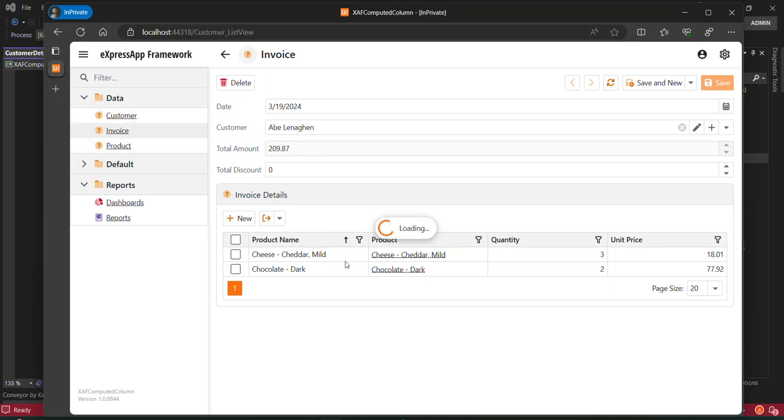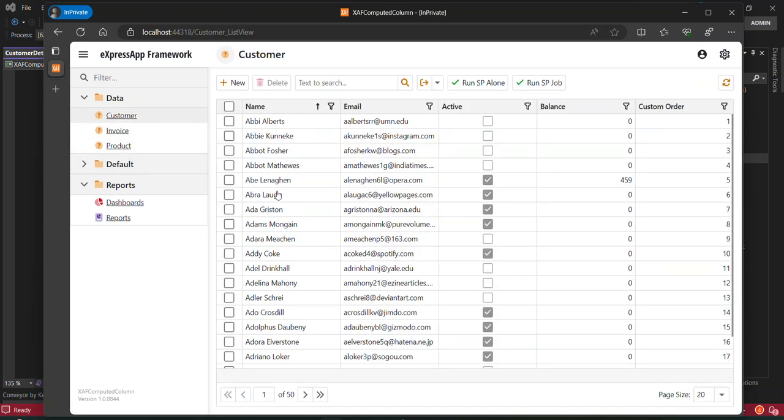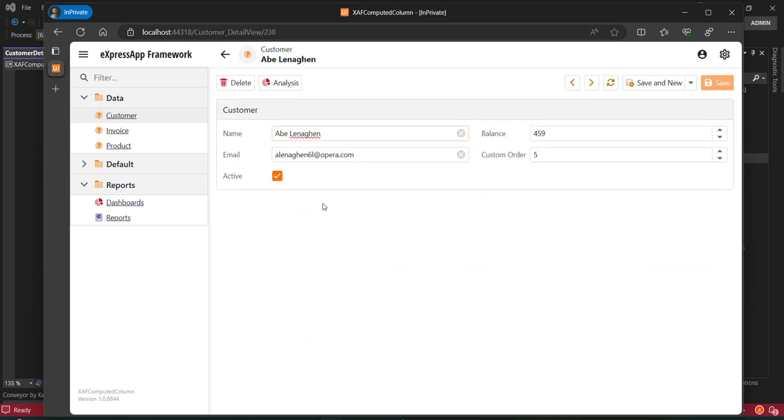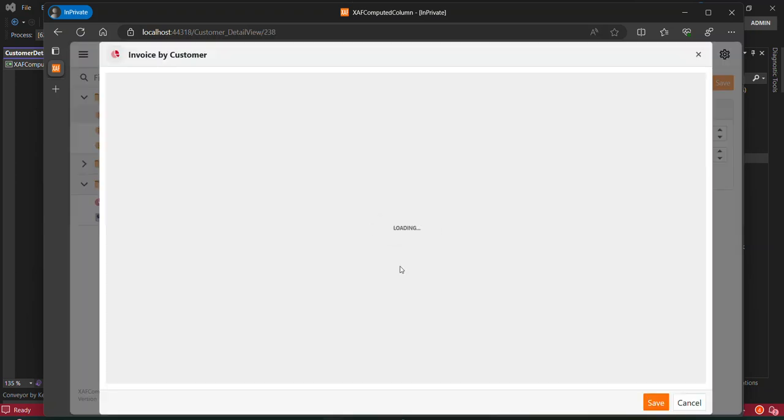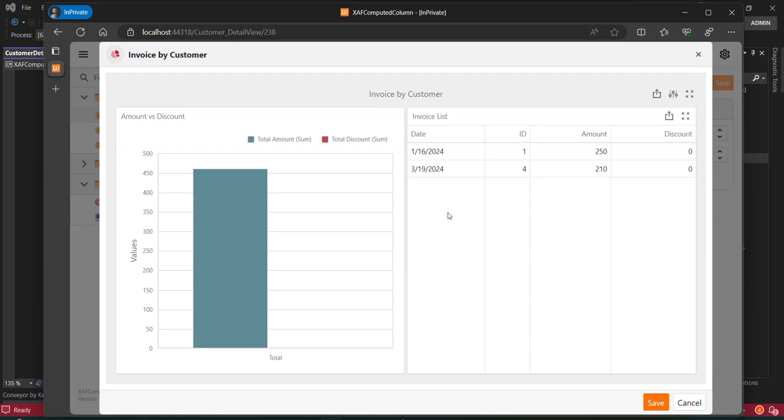If I go to customer and I go to this guy and I show the analysis, you're gonna see now that this guy has two invoices in different dates. This is from today, and this was the first time. And this is a comparison between amount and discount, but we don't have discount this time.